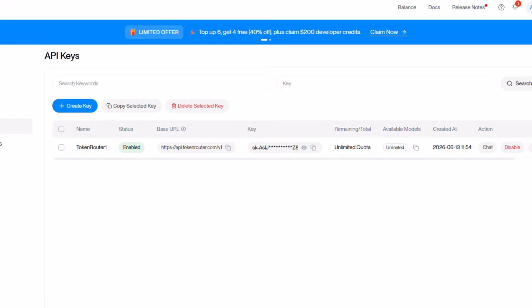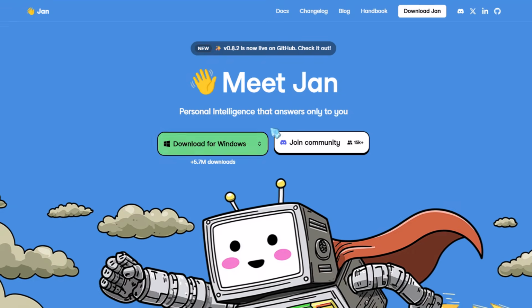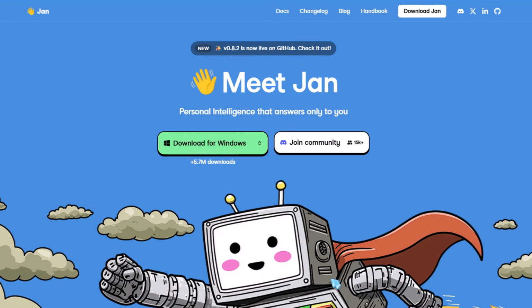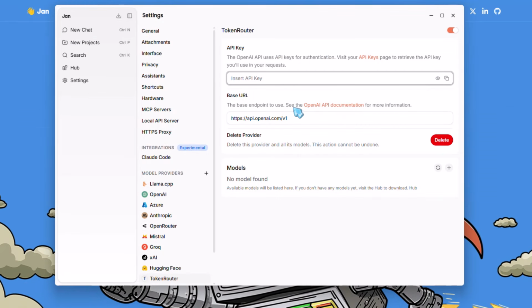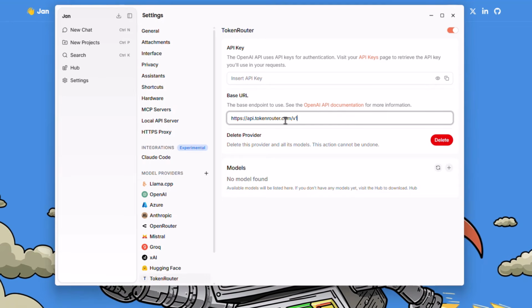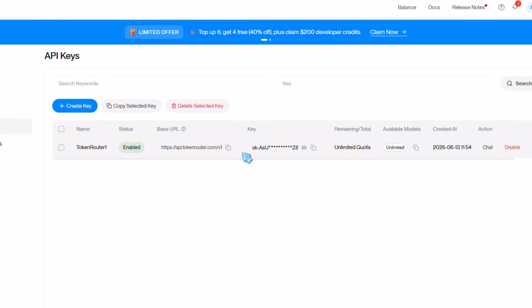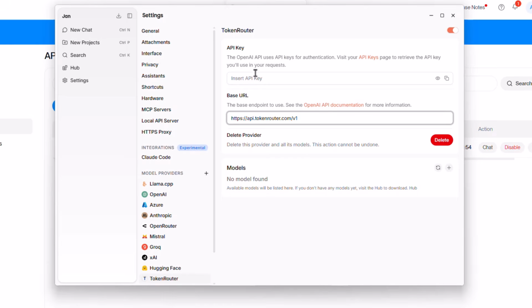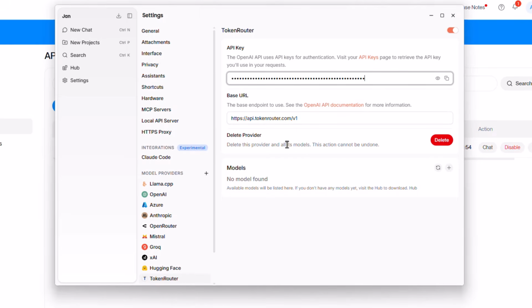After creating it, there is the base URL, and here we will paste our API key. Let's copy those. For the base URL, copy this and come here and paste it. For the API key, copy this API key and paste it here. After pasting that, that's it. Now we will add it.